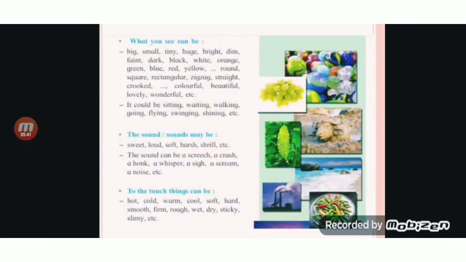Let's move on further. What do you see? What you see can be big, small, tiny, huge, bright, dim, faint, dark, black, white, orange, green, blue, red, yellow. Now, this is the description of the colors. Now, let's look further. Round, square, rectangle, zigzag, straight, crooked, colorful. Now, these are the shapes. What kind of a shape that object or the picture is.